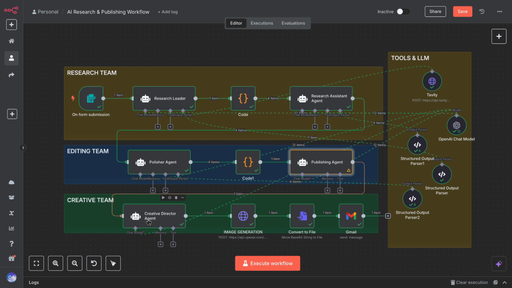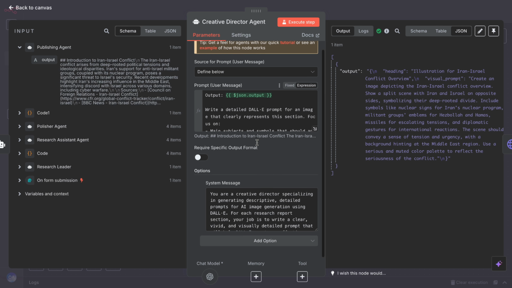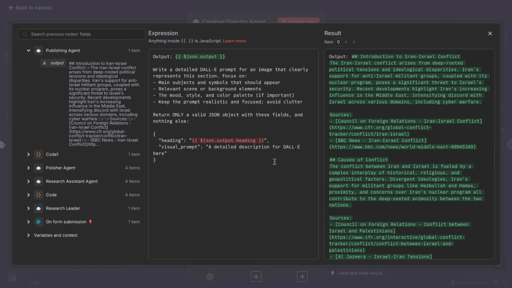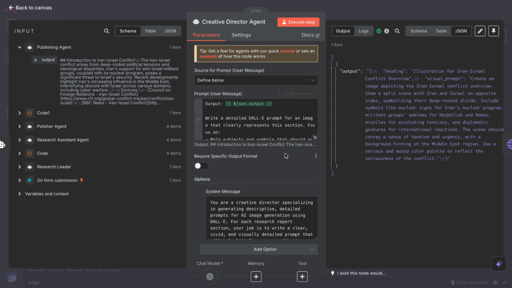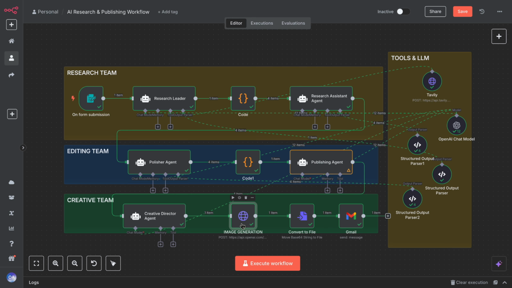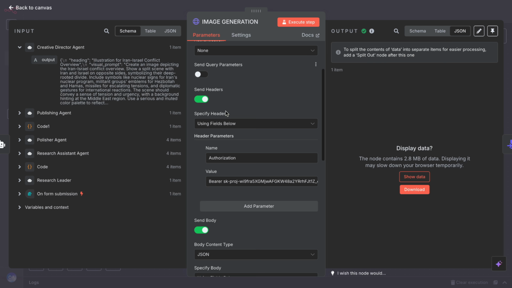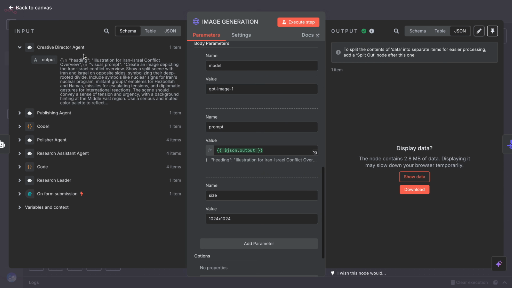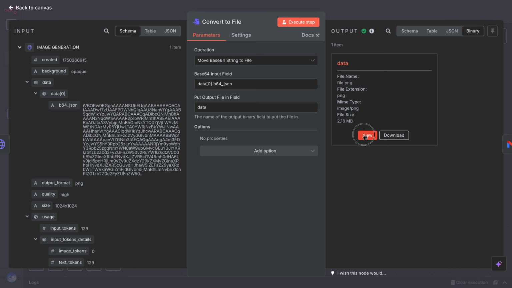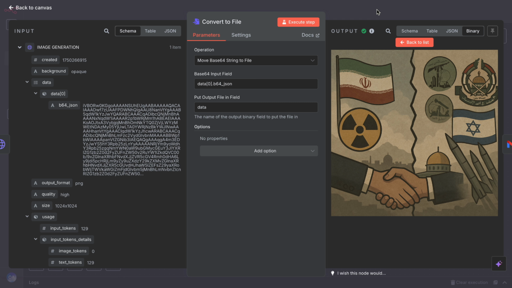Now we have a creative team in which we have a Creative Director Agent, which creates prompts for image generation to illustrate your report. It reads the finished report from each section and writes an image description suited for tools like DALL-E. It ensures visuals fit your content and tone. Then we have an HTTP request which connects OpenAI to N8N, which sends the generated prompts and receives back base64 encoded images. Then we convert the AI-generated base64 string into an actual image file, which makes it easy to embed or attach the image into your final report.